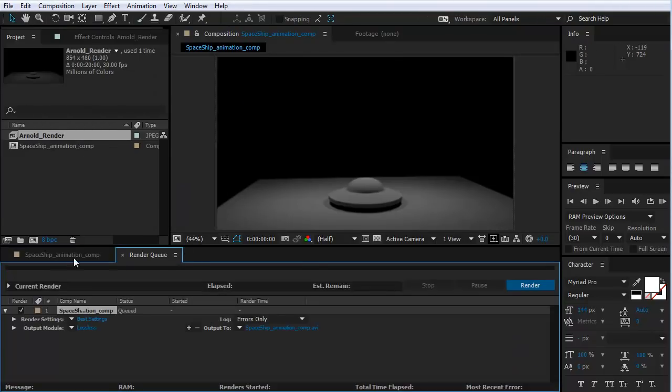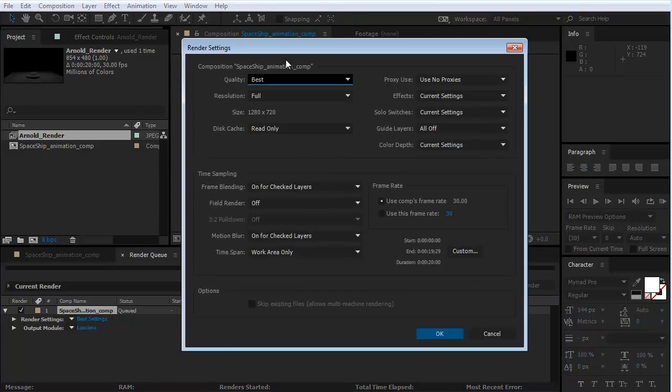You'll see the render queue pops up down here in place of where the timeline was, and you'll have these little pieces of blue text here, best settings, lossless, and then whatever the file name is. Let's go through these real quick. So I'm going to click on best settings first, make sure quality is set to best, make sure the resolution is full, so it's 1280 by 720, and make sure that the frame rate is the frame rate you set up previously, which is the 30 frames per second.